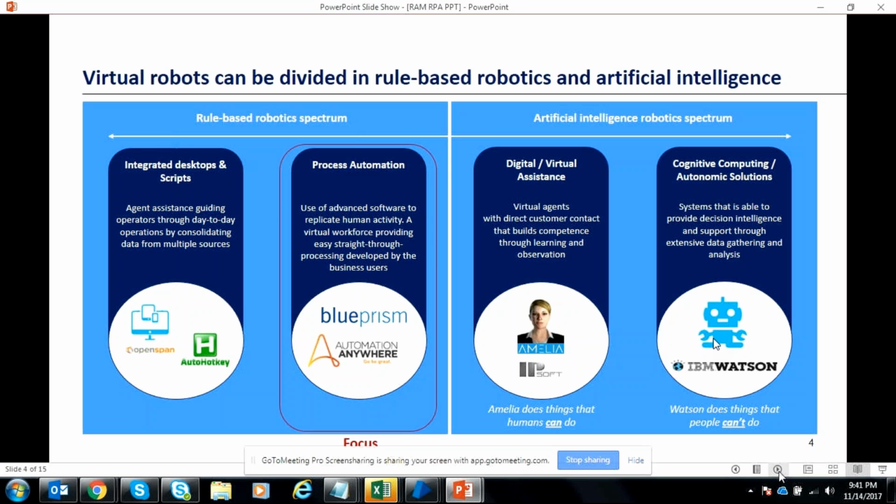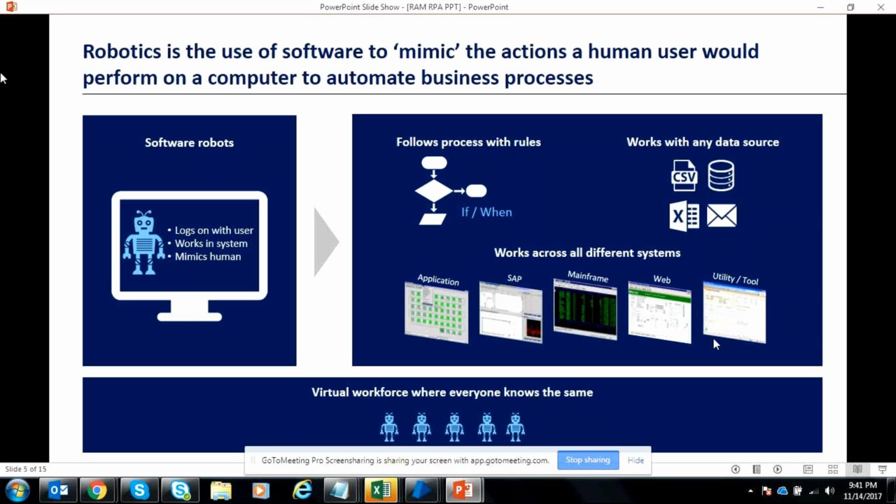What is a robot doing in our software? As I've told you earlier, robots mimic the actions a human user would perform on a computer to automate their business process. This business process might reside in an application like an SQL database, Oracle database, mainframes, a web utility, or a cloud or something else. This would automate all the processes an end user would do.